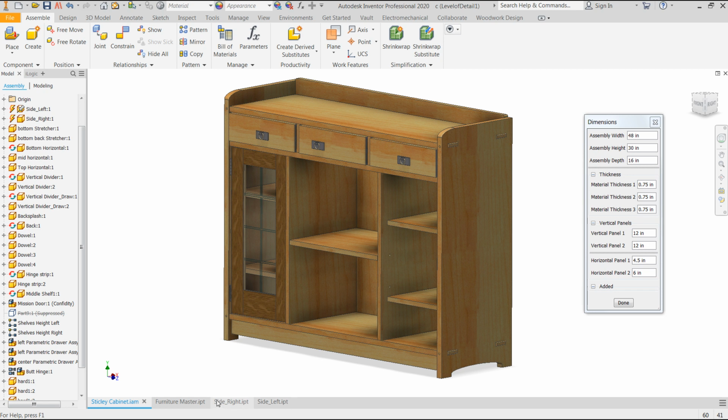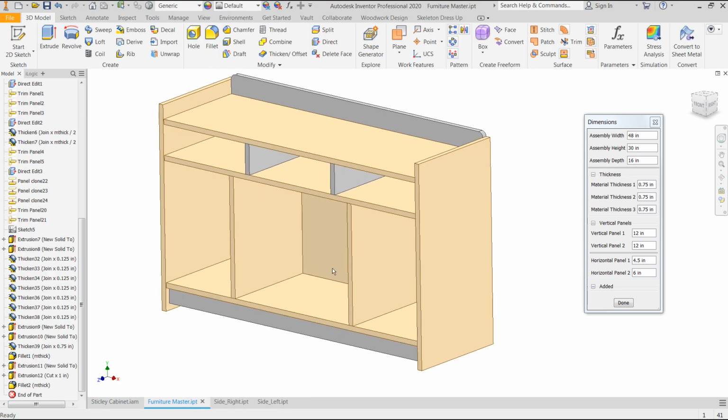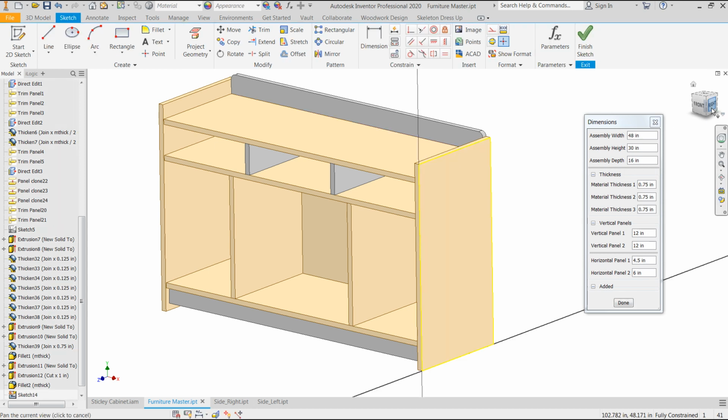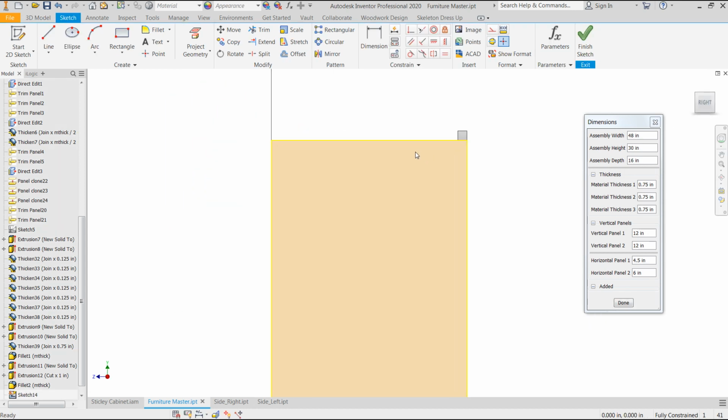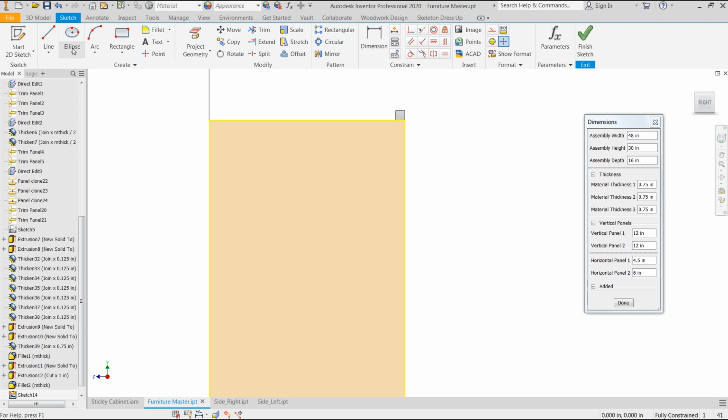So let's go ahead into the model and see how we're going to do this. So I'm going to sketch on this face, take a look at it, and I'm going to create an ellipse. So under the circle tool is ellipse. I'm going to just start up here and create a simple ellipse and just grow it a little bit.